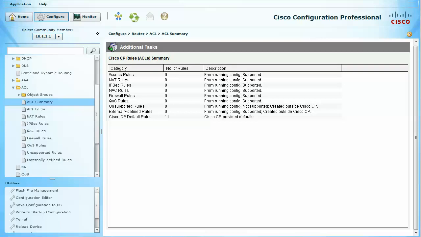It's going to tell you how many ACLs you have set up. It's going to tell you how many NAT configs you have set up, IPsec, NAC, firewall rules, quality of service rules, unsupported rules. That's interesting, from running config not supported, created outside Cisco CP. Shame on you. Externally defined rules kind of sound like the same thing, except they are actually supported and created outside Cisco CP. And we've got some Cisco CP default rules, 11 of those. The only one we're even concerned with right now is definitely the access rules.